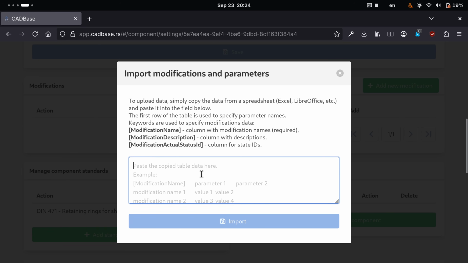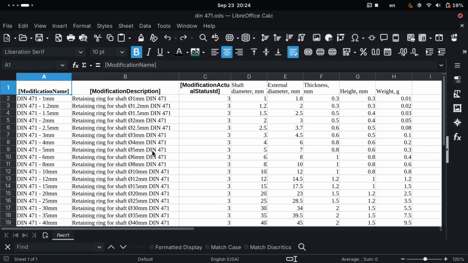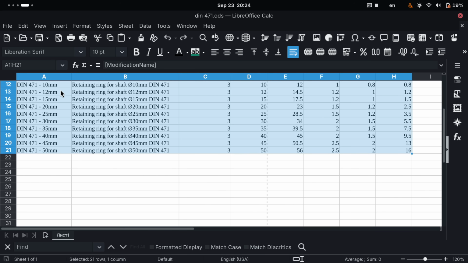Then switch to your Excel spreadsheet with the prepared data. The first row contains the column keys. Select and copy the entire data range.